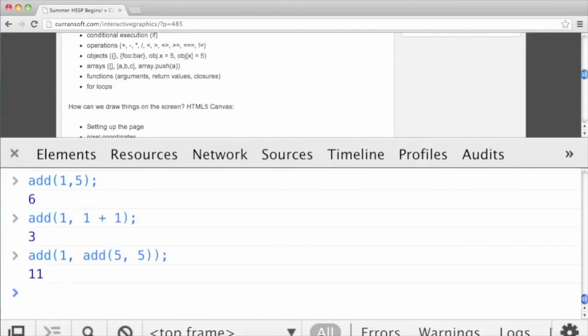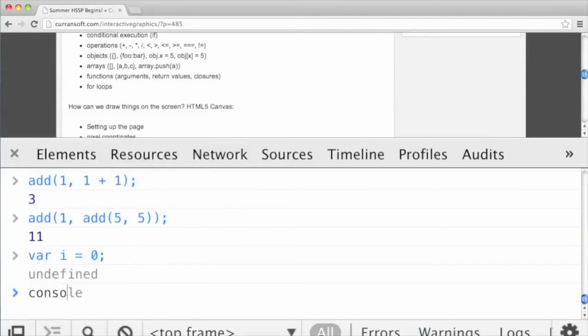The one last thing that's sort of fundamental that I want to cover is loops. So loops can do something a bunch of times. So let's say we wanted to count from 1 to 10. Print out all the numbers from 1 to 10. So first of all, we can make a variable I, set that equal to 0, and then we can type console.log, begin parentheses I, end parentheses, semicolon.